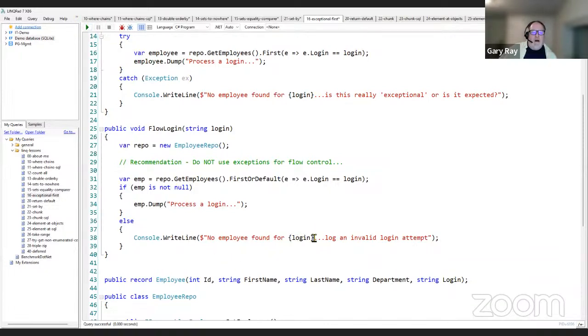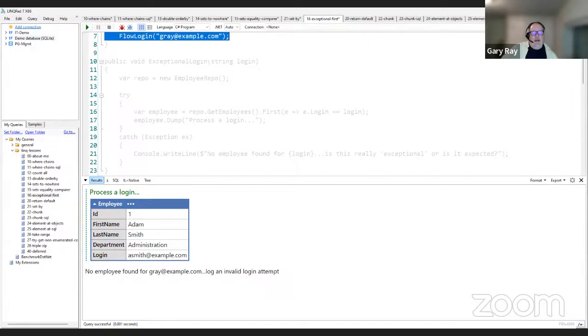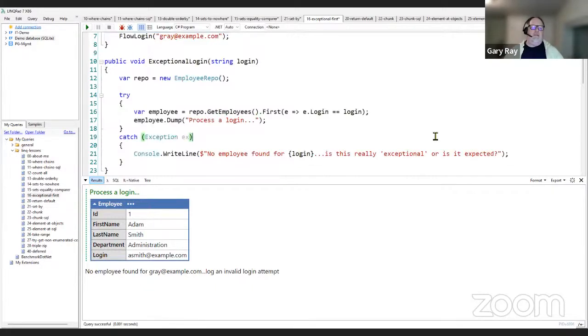We may have a log action or something. We may have a function that does, if there are so many login attempts with the same invalid email, we alert or whatever, but it's an expected flow. So we do that without using exceptions. We reserve our exceptions for truly exceptional flows. And that's been a long pattern.